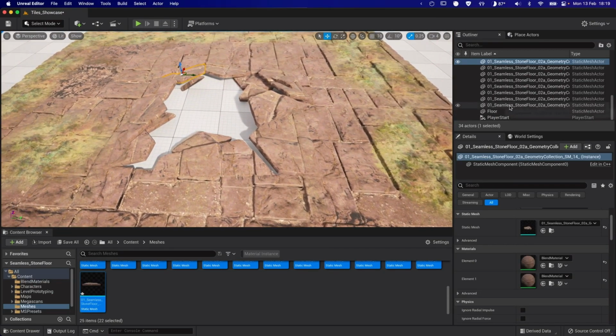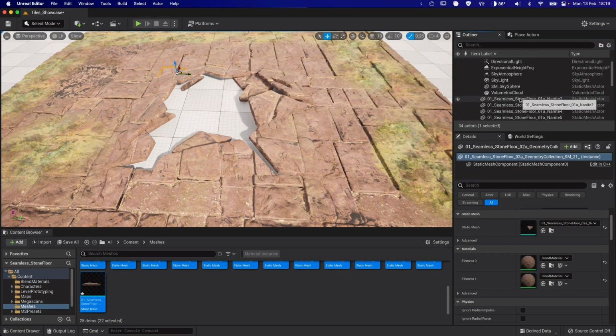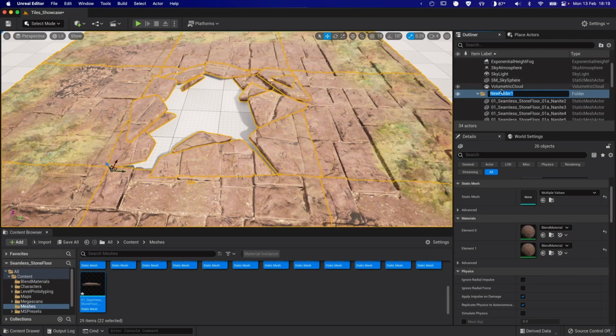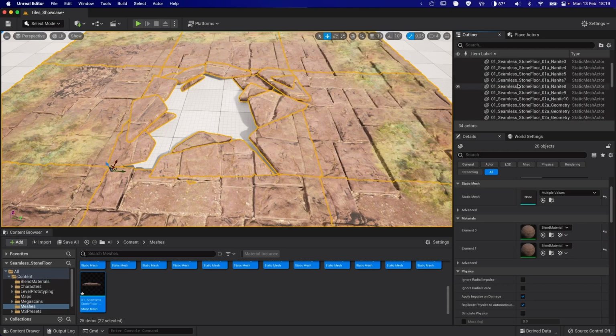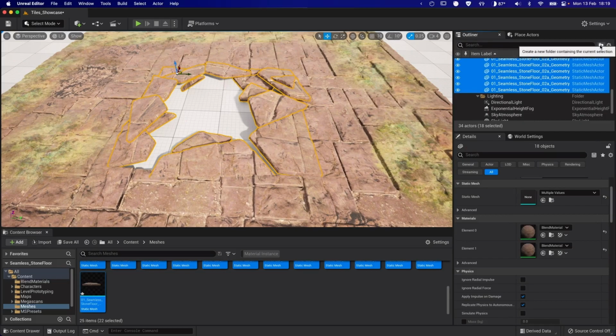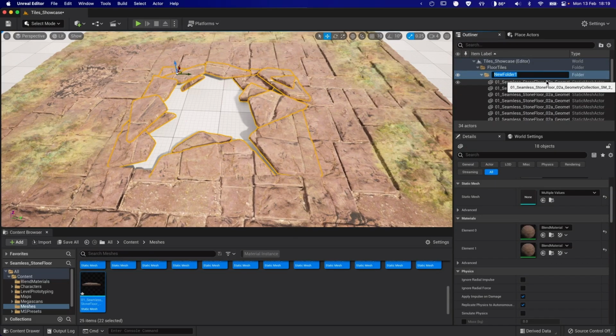Now we have a lot of elements inside our outliner, and a quick way is to select the meshes that you want to group together and then press the Create Folder button in the top right corner, and that would automatically create a new folder with your selection. I'm just gonna put the floor tiles and the fractured pieces inside an individual folder to be able to quickly expand or contract them so I can get to the other parts of our project.